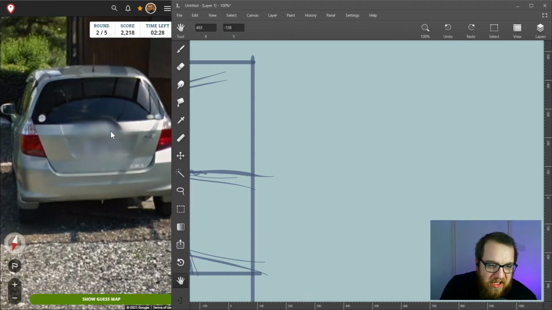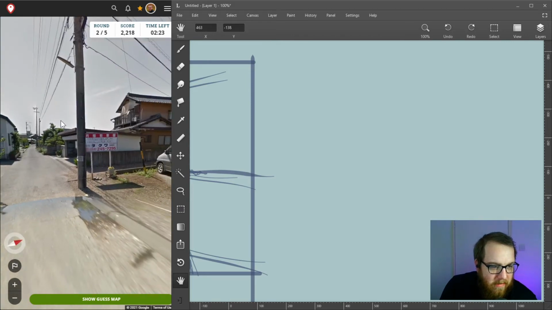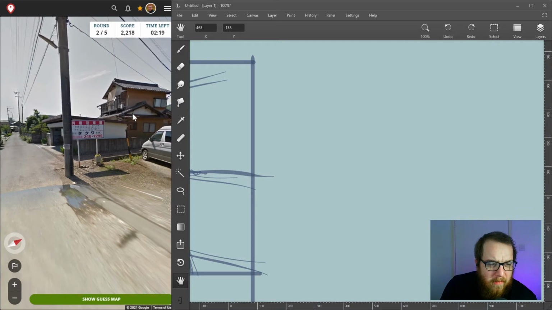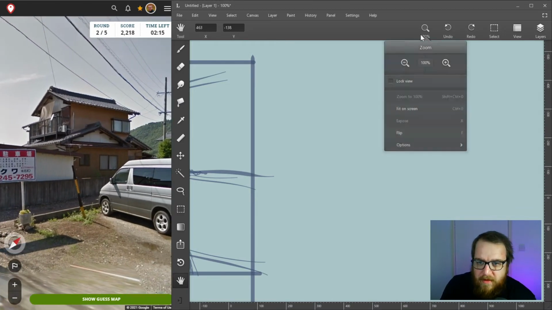A mighty Honda Jazz, my favourite car of all time, is there. If anyone's looking for a car, I'd highly recommend that you go for the Honda Jazz. Right, let's try a building. Let's try simplifying down this.